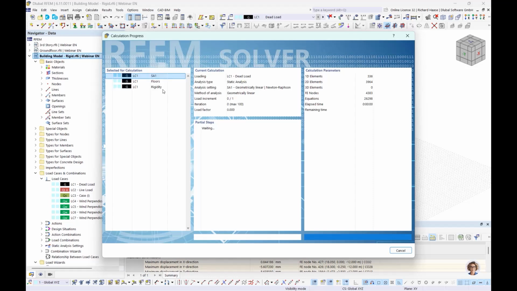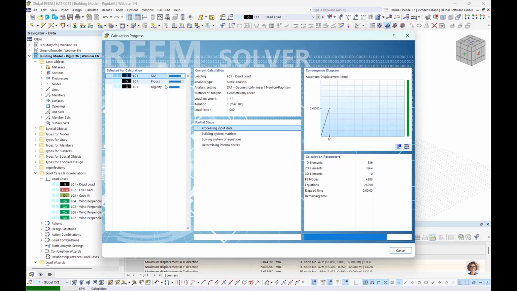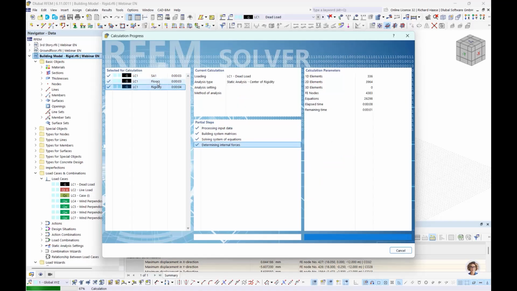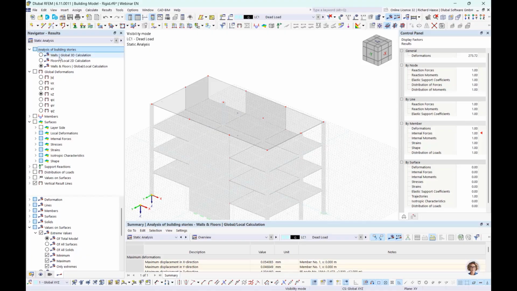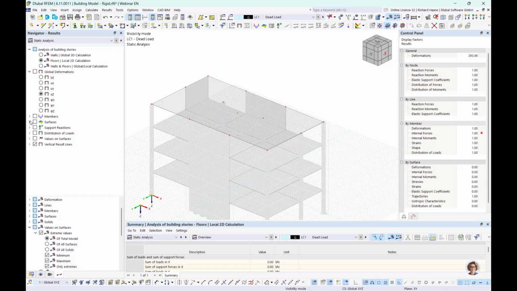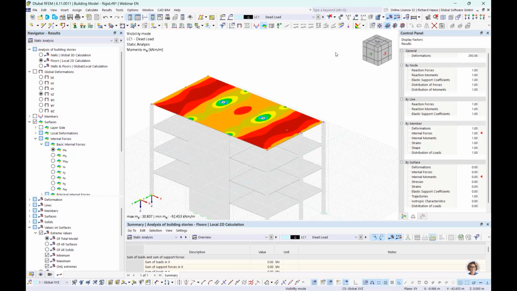Okay, and here we see the first thing which is activated when you have chosen the rigid or the semi-rigid floor type, that it is calculated 3 times, and that's because we have now here an additional option in the static analysis of building stories. So you can have a look only on the floors, on slabs, and I want to show the, let's say, internal forces, the moments.